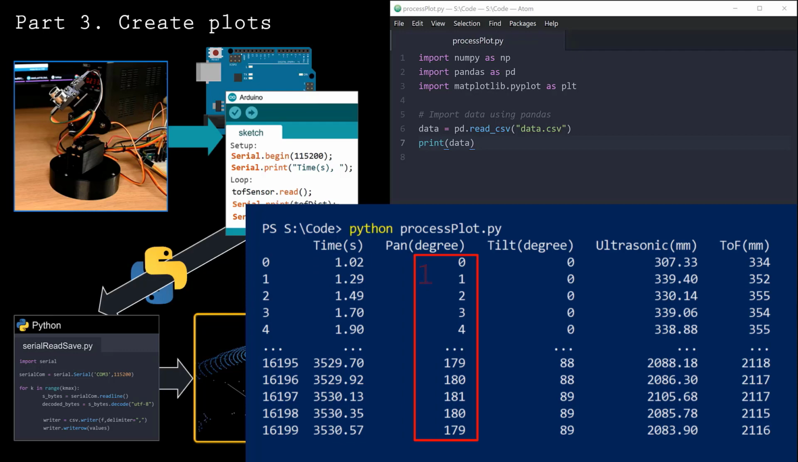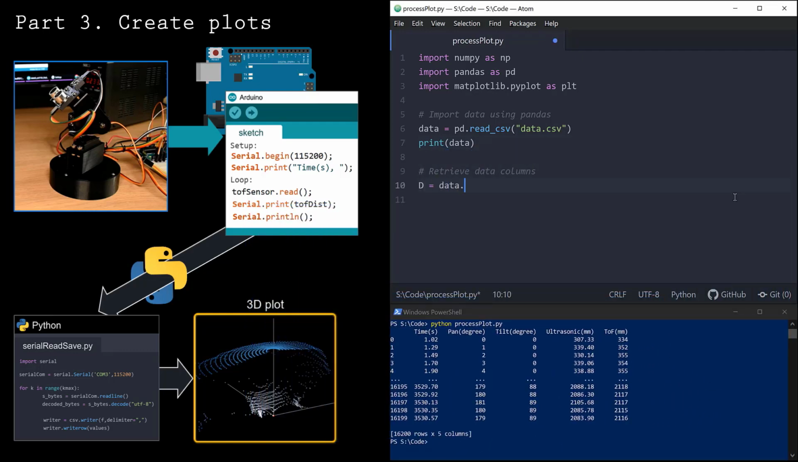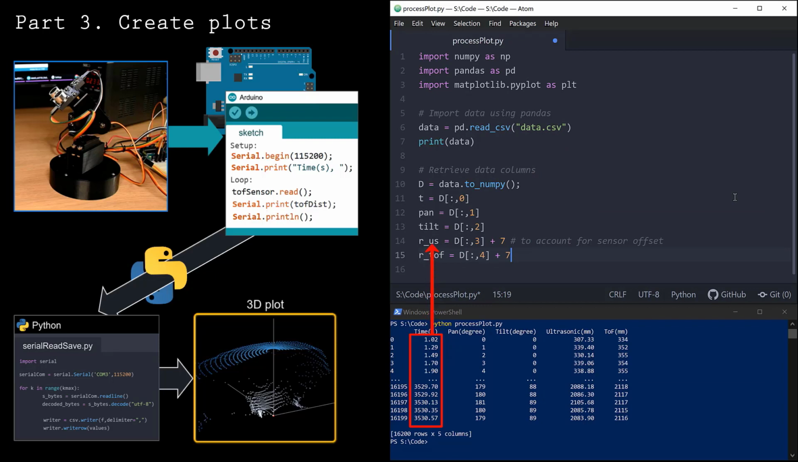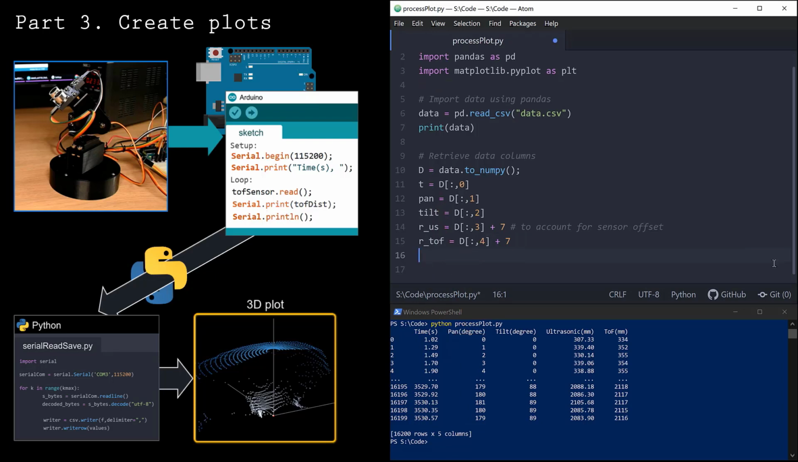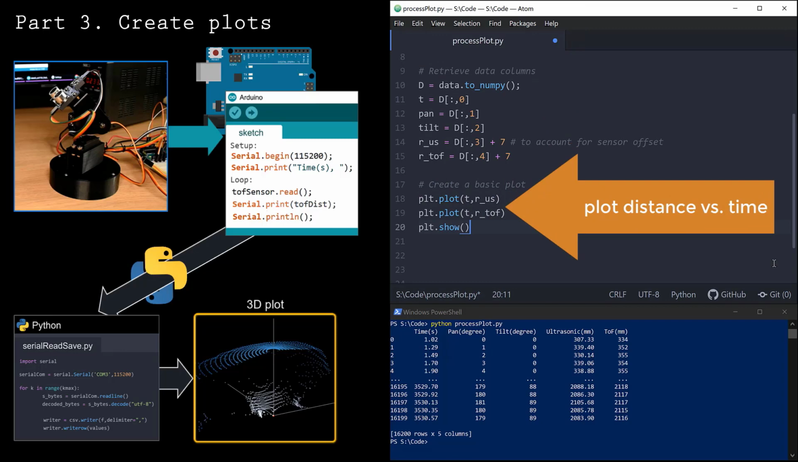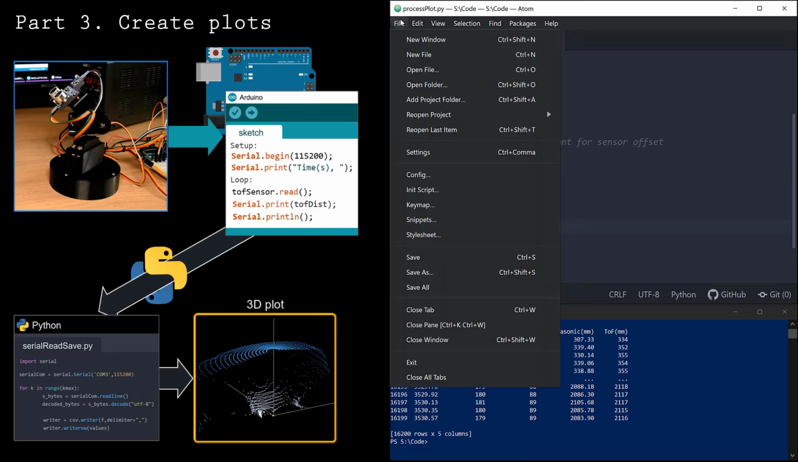Each column of the table stores data for a single variable. For example, the second column shows the pan angle. You can extract the columns of the table by converting it to a NumPy array, and then indexing into each column and assigning to a variable. Now I'll create a really simple 2D plot of the measured distances against time. I need to call the show method for the graph to pop up.